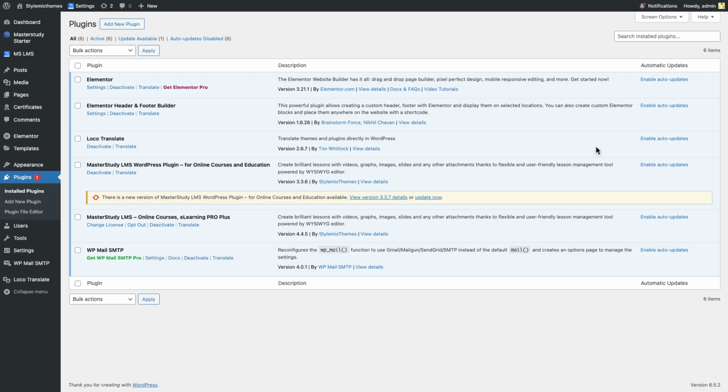StylemixThemes really cares about its clients, and that's why every day we create more and more colorful features for our plugins to make them better. That's why you need to keep your plugins up to date. While updating, of course, new strings will be added or removed. But after the plugin update, you need to synchronize it in the Loco Translate plugin as well.